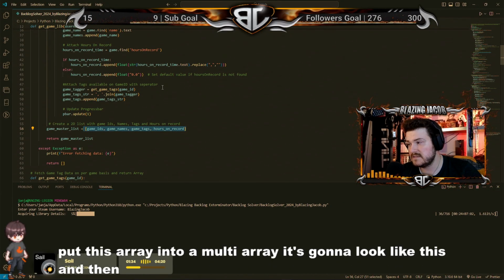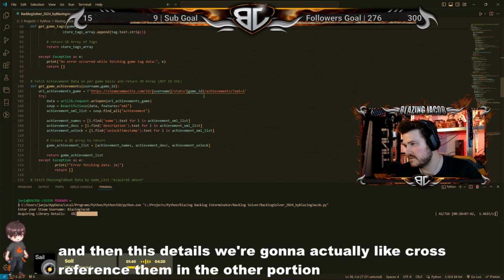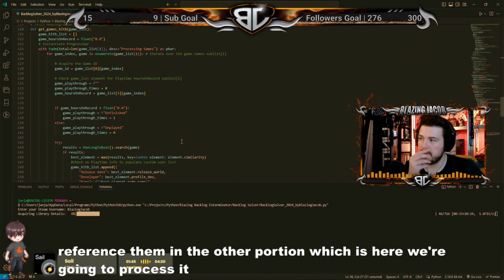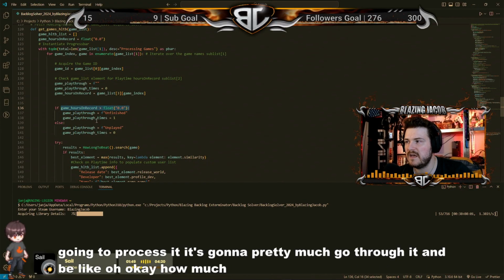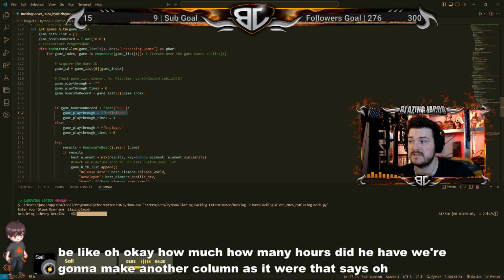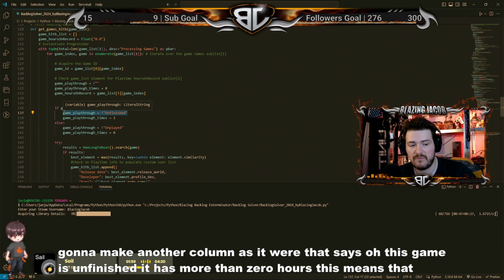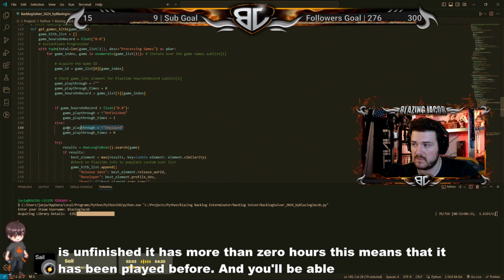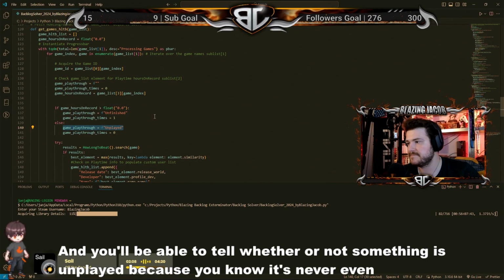And then these details, we're going to cross-reference them in the other portion, which is down here. We're going to process it. It's going to go through it and be like, oh, okay, how many hours did he have? We're going to make another column that says, oh, this game is unfinished. It has more than 0 hours. This means that it has been played before. And you'll be able to tell whether or not something is unplayed because it's never even been booted yet.